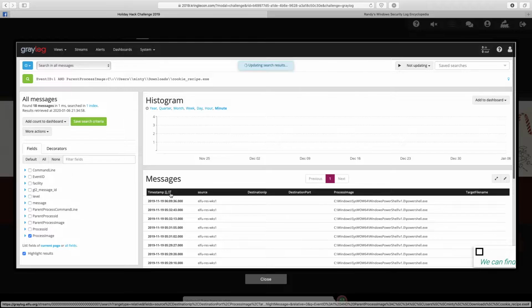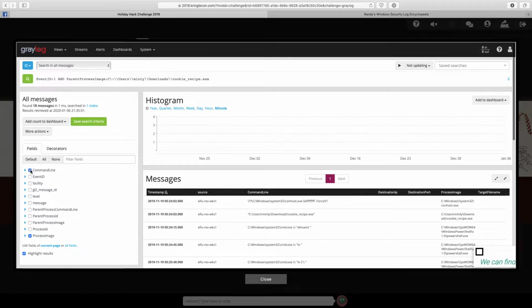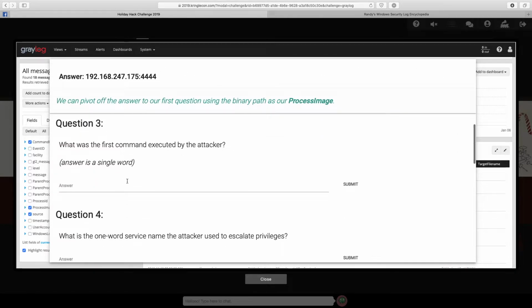Let's sort that by timestamp, the oldest ones first, and let's add the command line because that's what we're interested in. After the cookie recipe, the first thing that gets executed here is whoami, then some ls, etc. Looks like some recon activity. So whoami seems to be the answer to this particular question. So let's answer that as well. whoami. There we go.